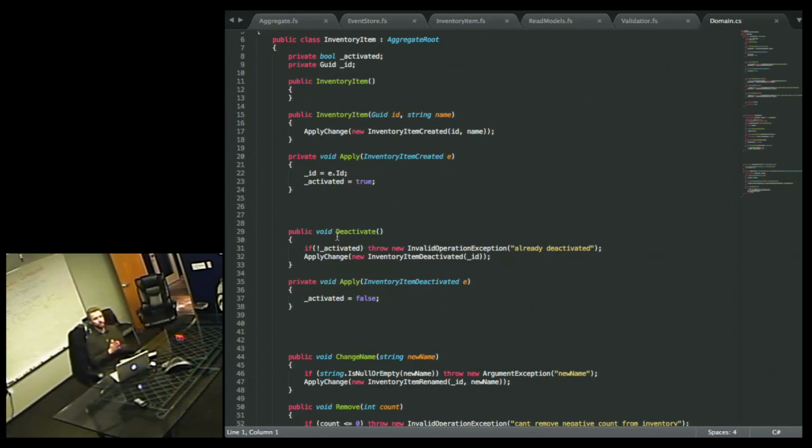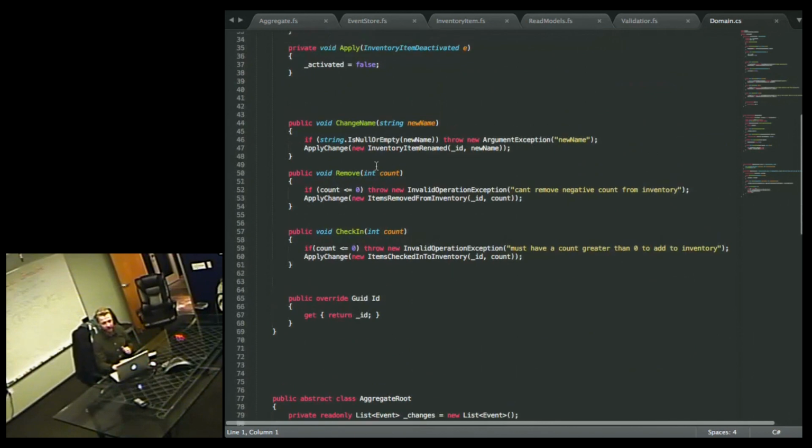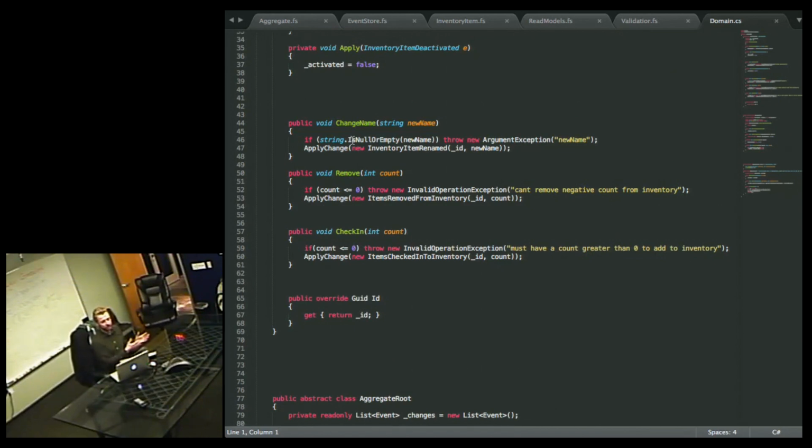Well, you have to have something that calls that method explicitly. So you would typically have an application service or a command handler which receives a command, deserializes it, and then reconstitutes the aggregate, calls the deactivate method on it, and then persists it. Well, the issue is that this pattern repeats for all the behaviors. If you're changing the name of an item, you do the same thing. You reconstitute the aggregate, you run the behavior, and then you persist the events.